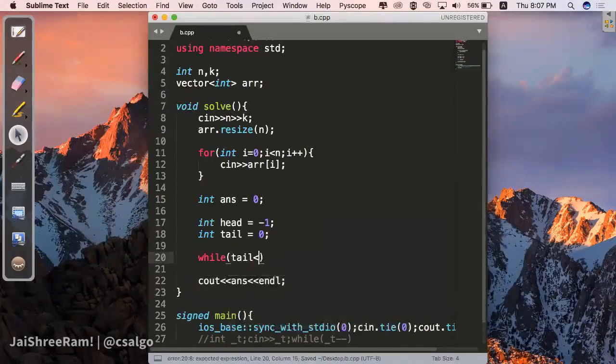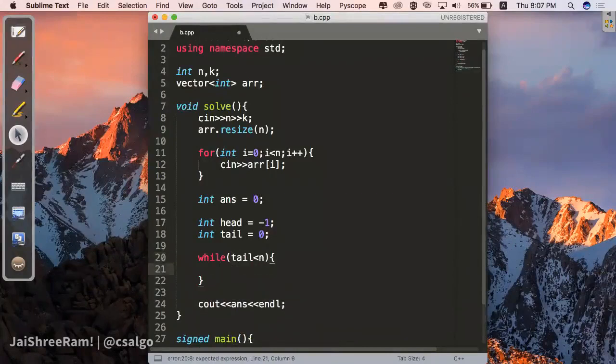So now while tail is less than n, we will try. Tail is basically the L that we talked about for every window, right? So we will try all different L's from 0 to n-1. That means all different subarrays that are possible, right? And for each of them, we will try to push the head to the rightmost possible place so that the condition is not violated, right?